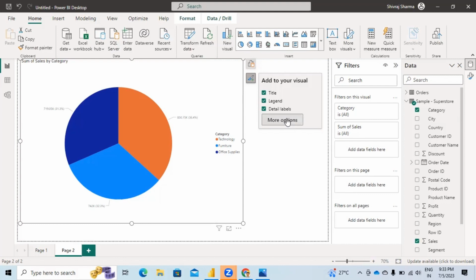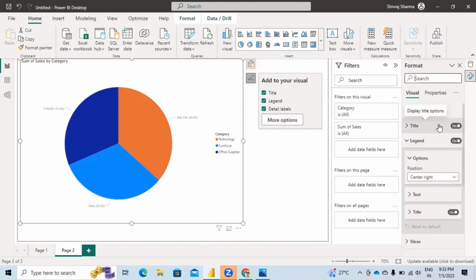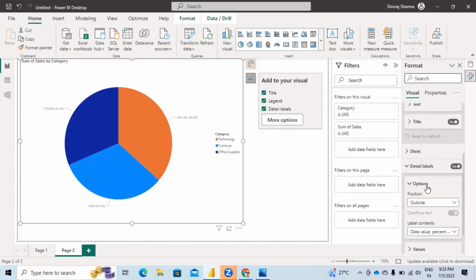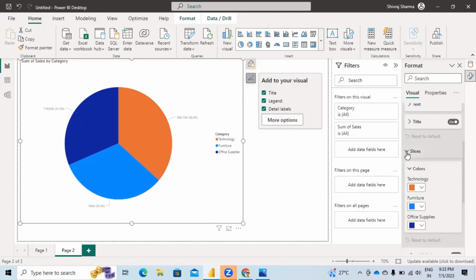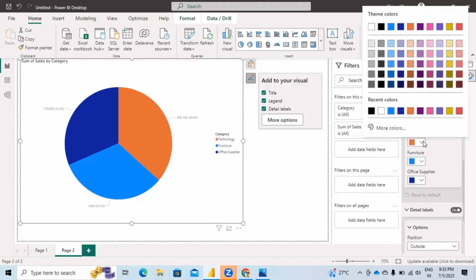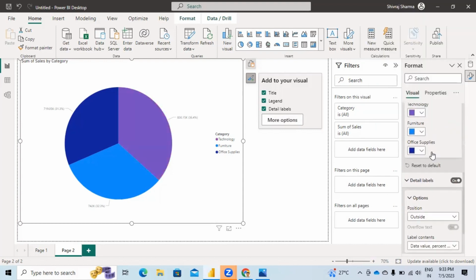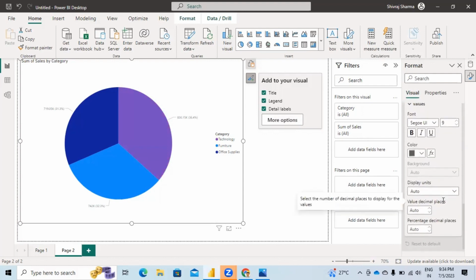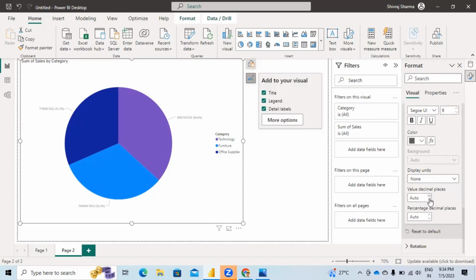Okay, so in more options, you have a lot of things to do with your pie chart also. So this is also an area that you can explore. These are the different slicers. You can change the colors of the slicers also like this. Detail labels options are also there. What value type do you need? Display unit: I don't need any units. I need to see the whole value. Decimal places also I don't need, so 0 decimal places for the value.